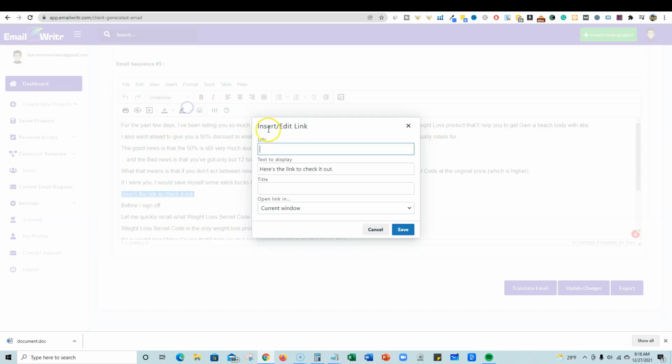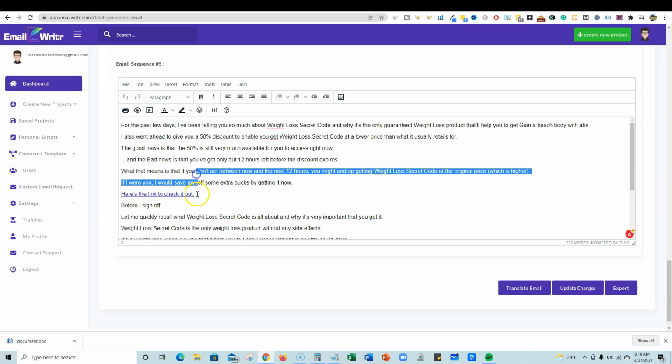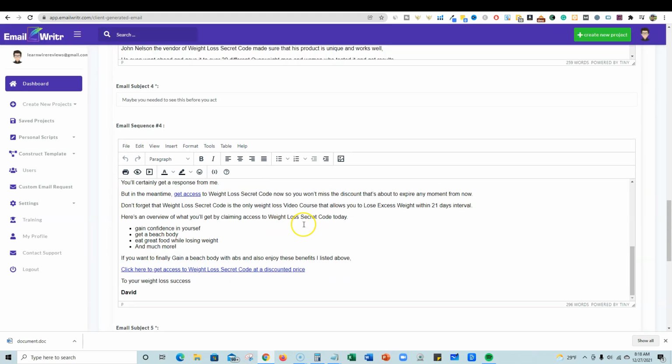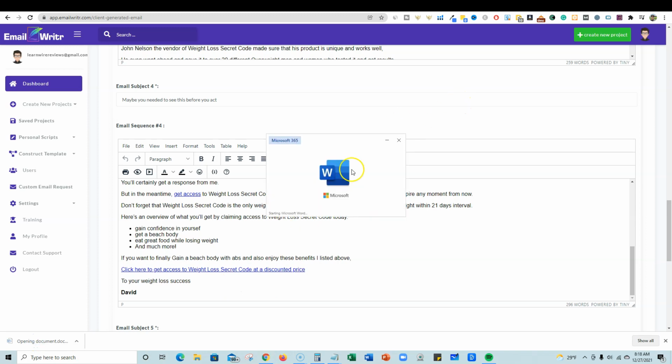Okay, so you would just highlight that, insert the link. Yeah, okay. And then this is where you put your affiliate link and push save. So while you're doing this, you would update all those links in every single one of those emails. Okay, let's go check out what the document looks like real quick.